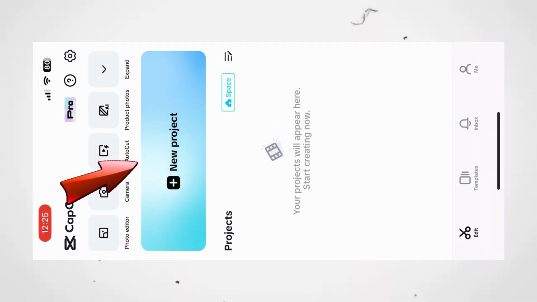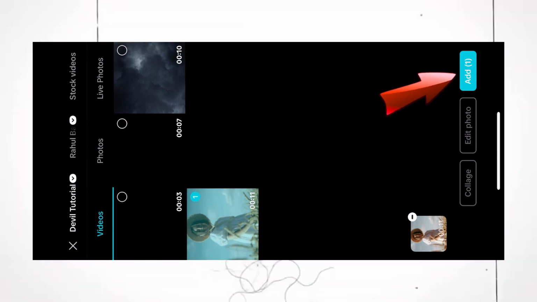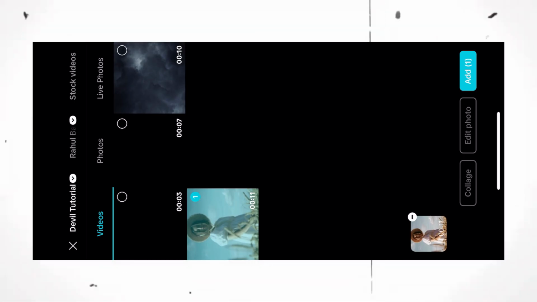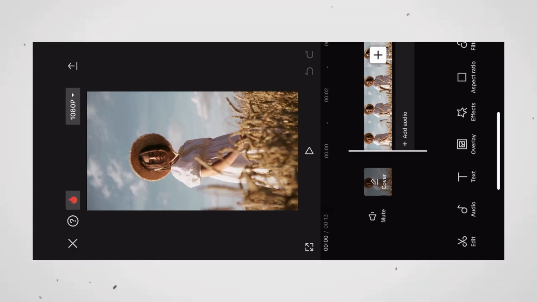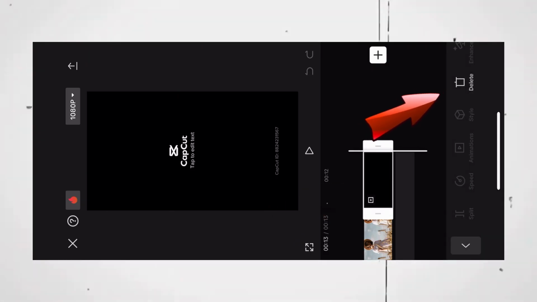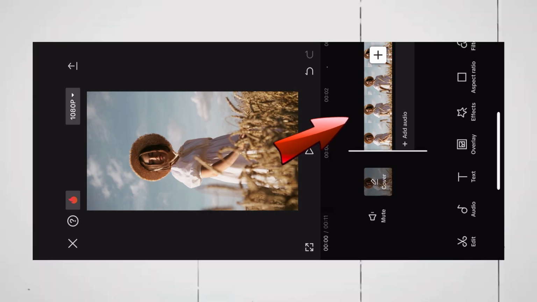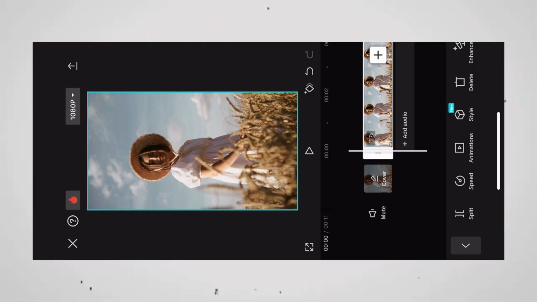Create a new project. Select your main video. Add it to your project. Come to the end. Delete this watermark. Select the video. And trim the best part you want from your video.